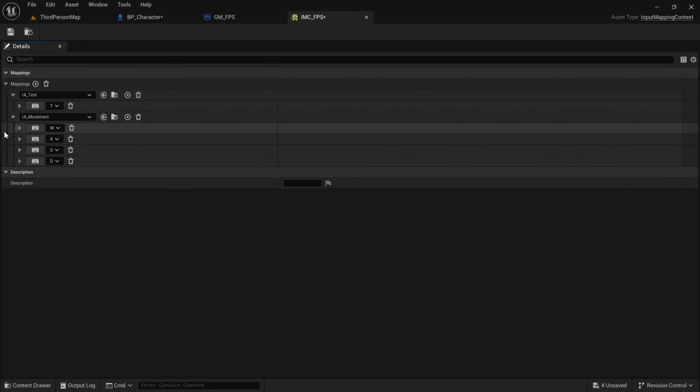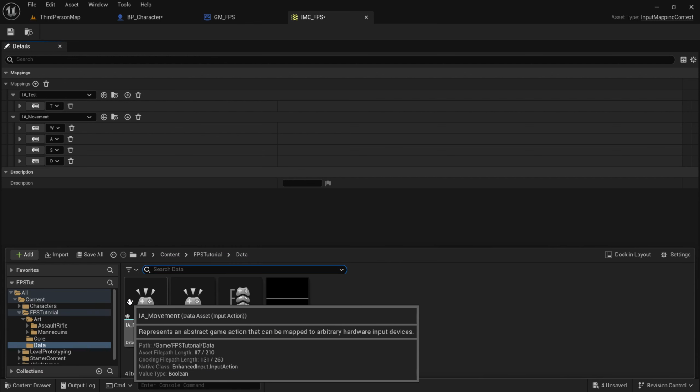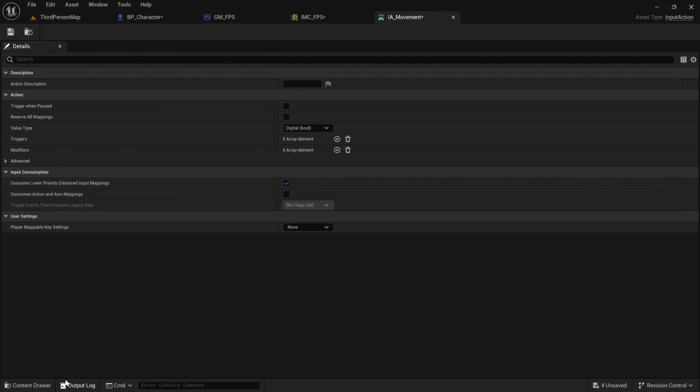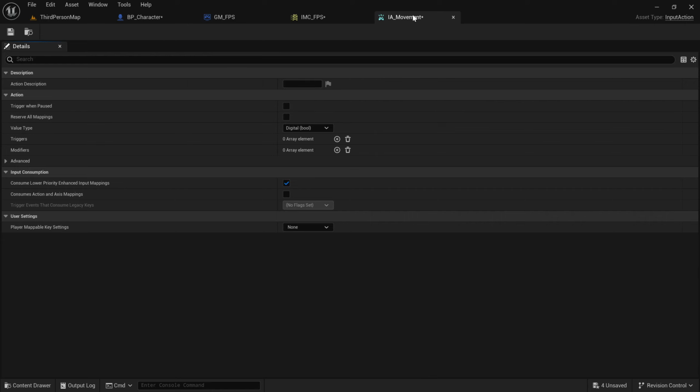Inside of these mappings, we're going to have to do a little bit of work, but for now it is totally okay to just leave them like that. First, we're going to go to the actual IA movement action, open it. I just went to the content drawer here, and then again, we're in content, FPS tutorial, and data. And then inside of this action, we're going to need to change its value type, which is the type that this action returns, from digital bool, which we don't really need in this case. What we're going to do with this is we're going to make it a vector 2D.